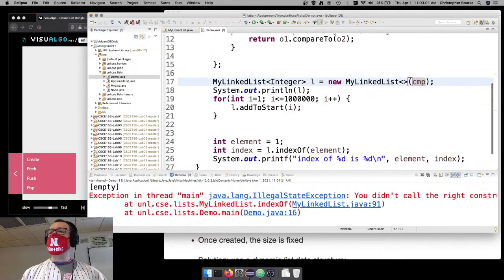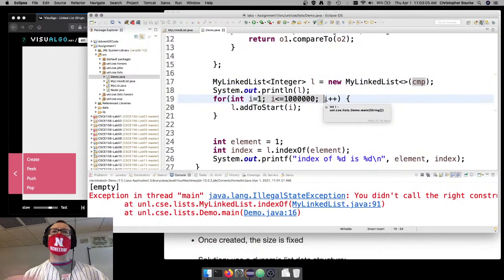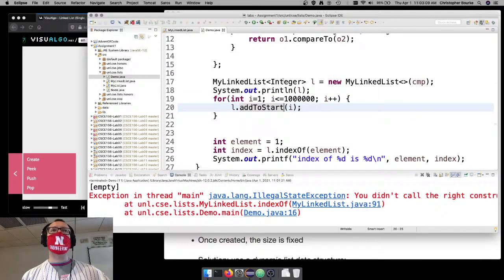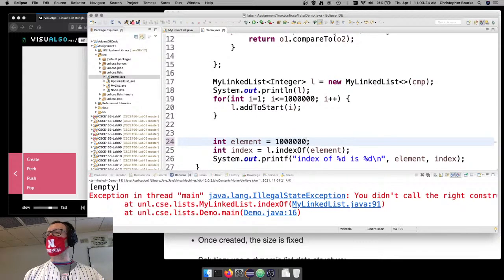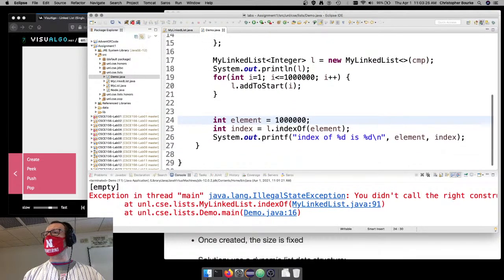Now, for demonstration purposes, what I've done is I've filled this up with 1 million integers, just 1 through 1 million by increments of 1. I've always added to the start, so it is going to be decreasing. In other words, it's going to be 1 million at the front and 1 way at the end. So what happens when we search for 1 million? 1,000,000, there we go, right? That should be at the first index, right, because it's reversed.